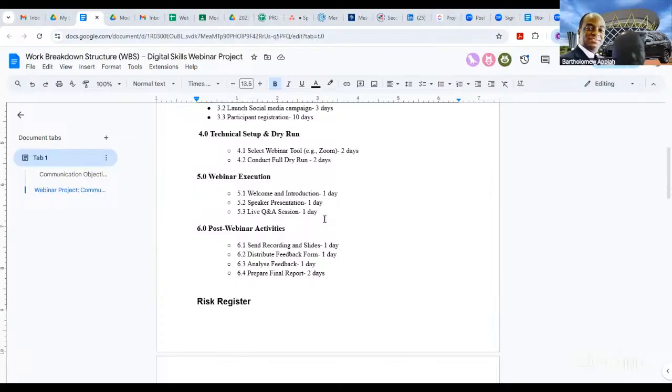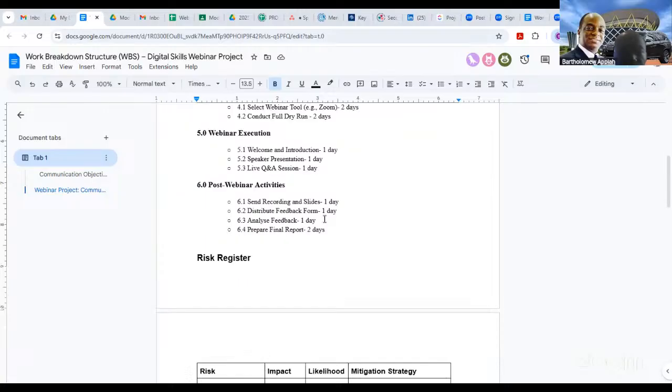And then item 4, we have technical setup and dry run. That's selecting the webinar tools and platform, which is 2 days, and conducting a full dry run. Then they have the webinar execution, which is welcome and introduction of the guests and participants, then speaker presentation, and then live question and answer session. And we have post-webinar activity, which is sending the recording and slides to the participants, distribution of the feedback form, analysis of the feedback, and then preparation of the final project report.